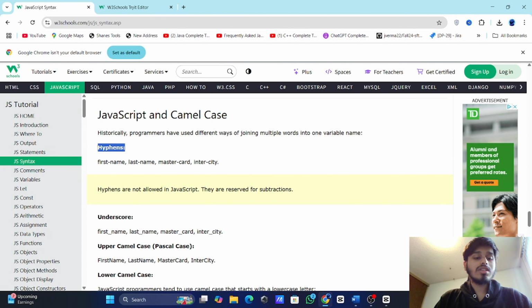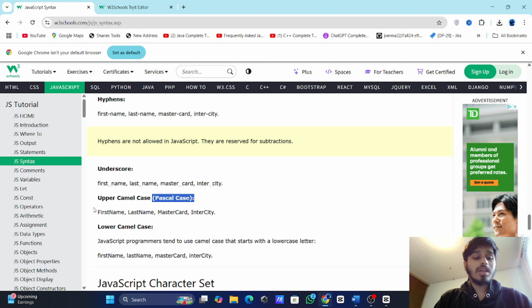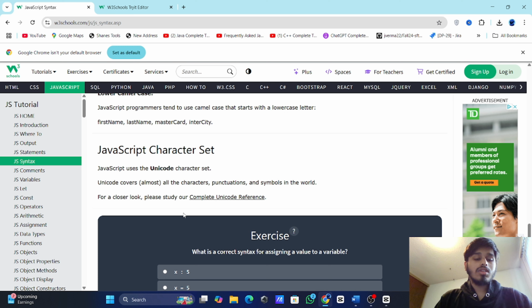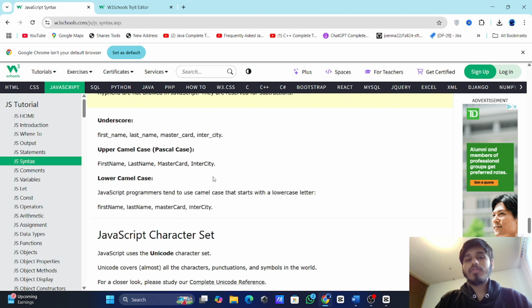You can also use camel case in JavaScript. When you are creating your variable you can put hyphens, you can put underscores. You can also write it like upper camel case and lower camel case. So it's dependent on you. That's it for today's video.